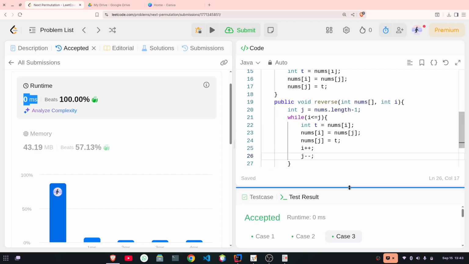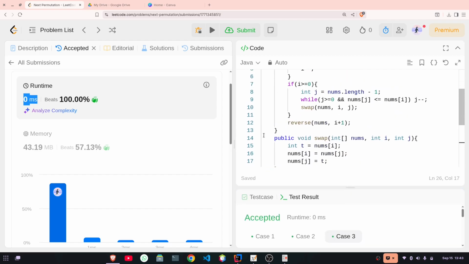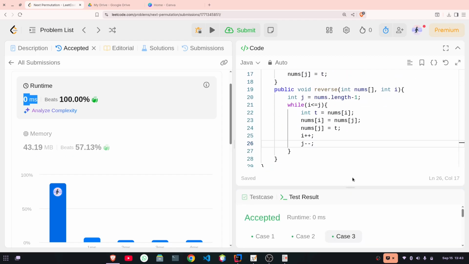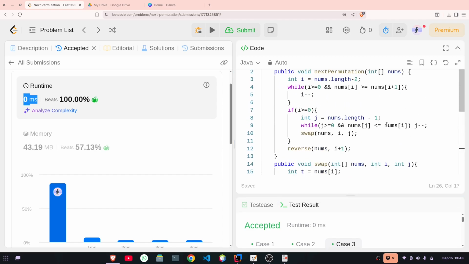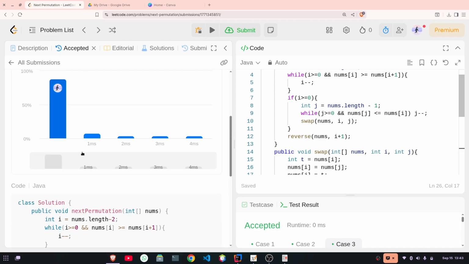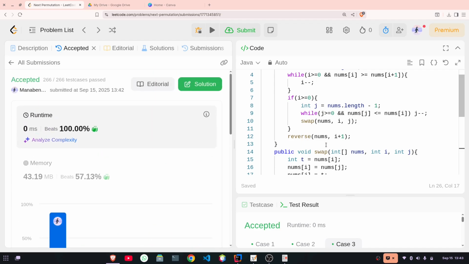So the time complexity of this problem is O of n, and the space complexity is O of 1, because we are not using any extra space here. And we have completed it in 0 milliseconds.